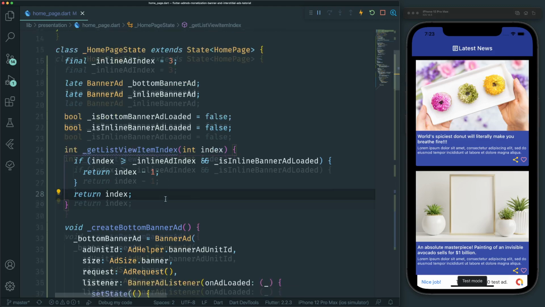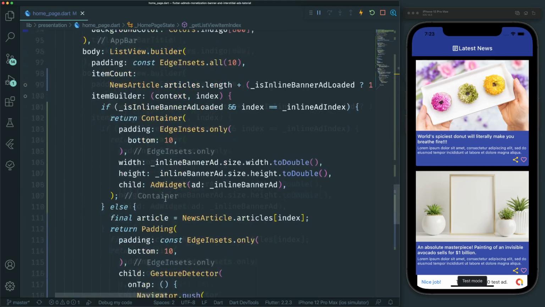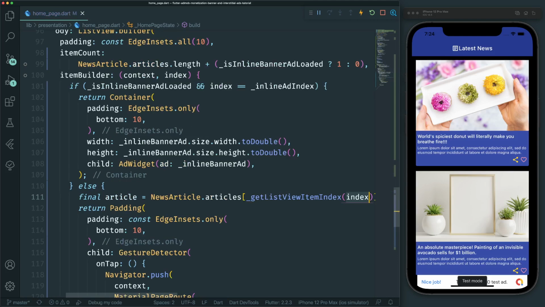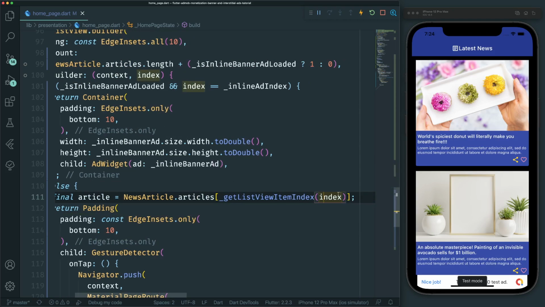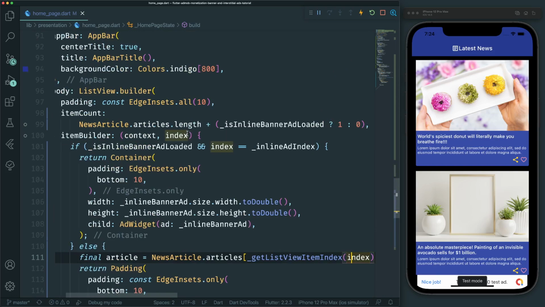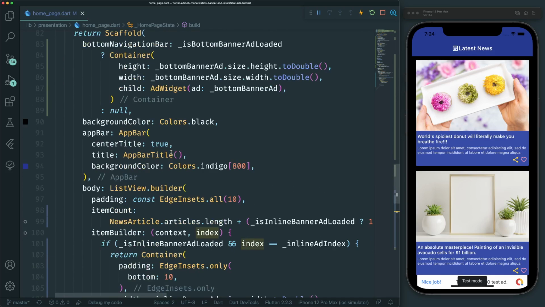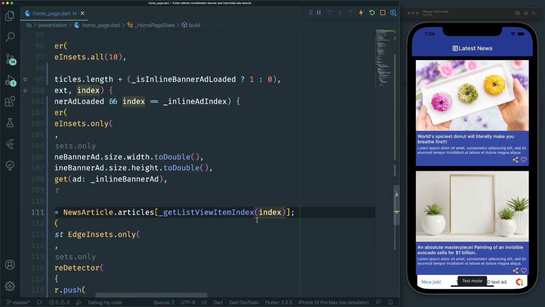Now let's go back to the else block and call it from there. Let's scroll all the way down. Here's our else block. And now here, instead of index, we want to change this to get list view item index. And then here, pass in this index, which we're getting from the item builder function over here. Awesome. That's it for the inline banner ad.